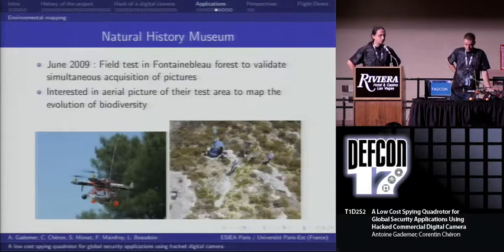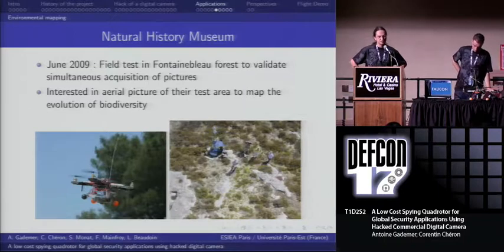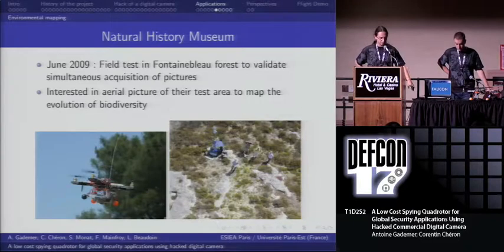We also had a partnership with the Natural History Museum of Paris, who was very interested in following the evolution of biodiversity on their field tests. So we went a few weeks ago with them to do some acquisition, and here are the results.